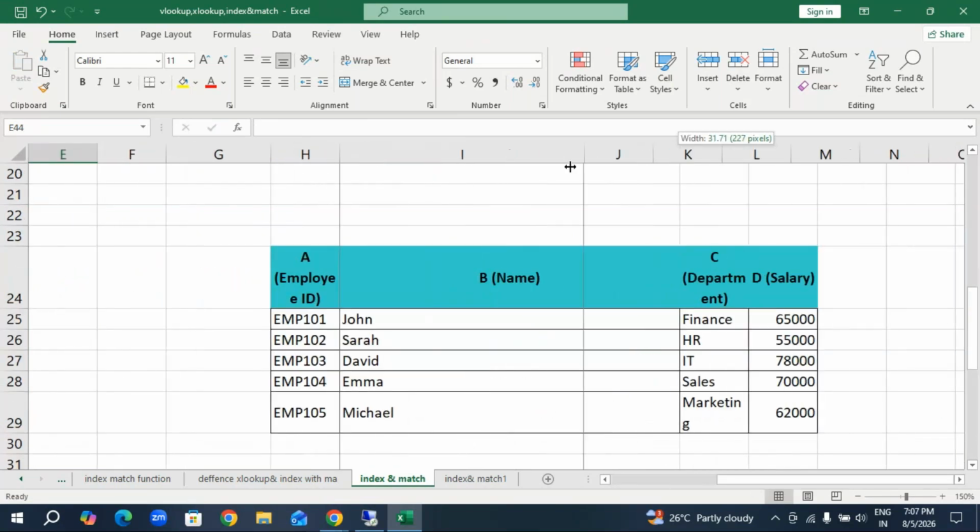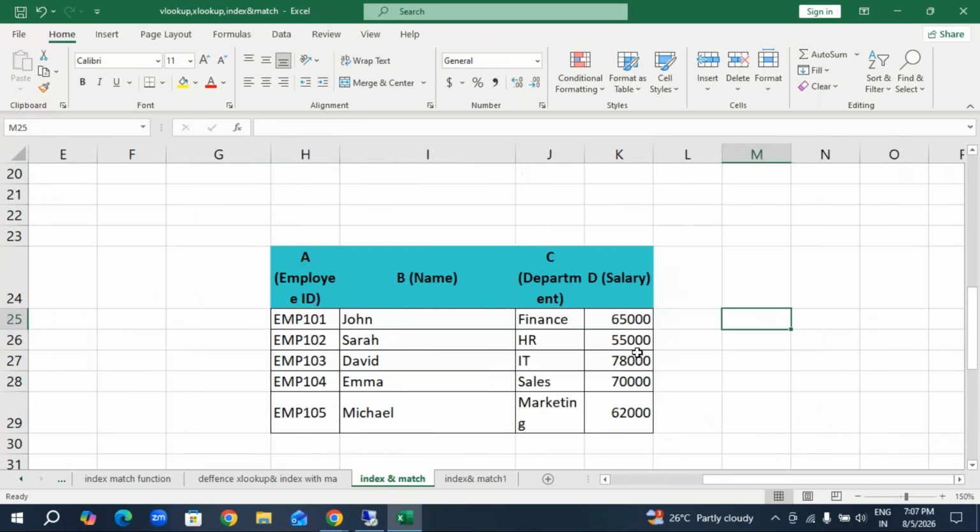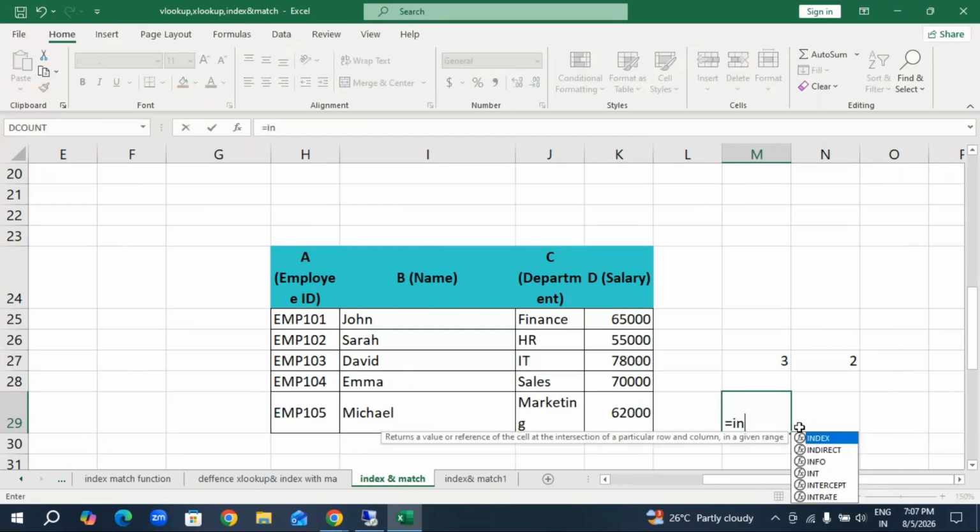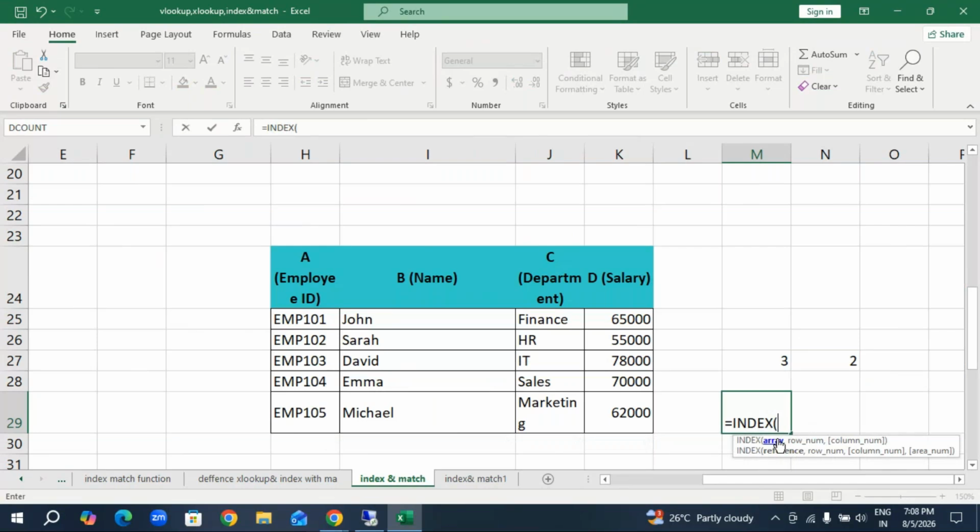In this particular data, in the third row and second column, what is the data there? What kind of data is there? I want to find out. Equals INDEX function, array, select the entire table array, because I want to find out row wise and column wise also. So that's why select the array option.